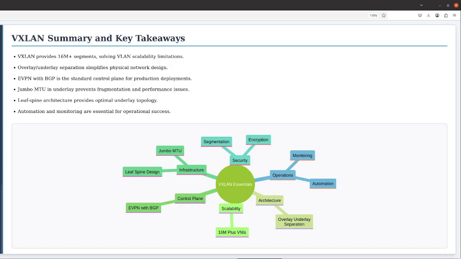Multi-vendor interoperability is achievable with standards-based implementations. VXLAN with EVPN is supported across Cisco, Arista, Juniper, and other major vendors. While configuration syntax differs, the underlying protocols enable interoperability in mixed vendor environments.